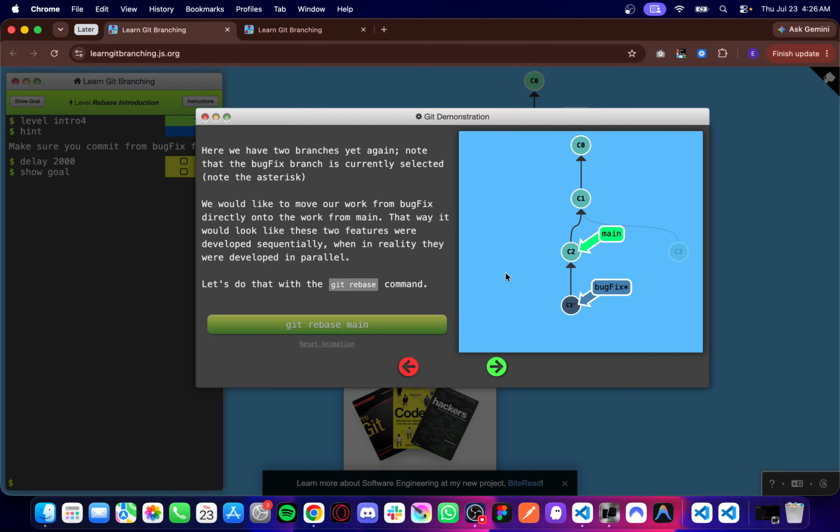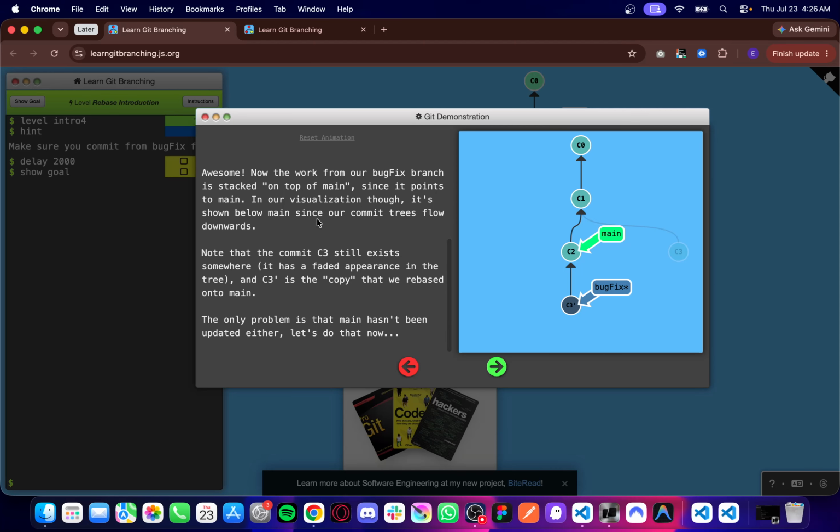Great. So this isn't a merge, it's just pretty much a copy paste. So there's a difference. Merge means you're pretty much combining the two files together. Rebase is pretty much copying from here and then pasting it here, right? So we're gonna read what it says. Now the work from our bug fix branch is stacked on top of main since it points to main. In our visualization though, it's shown below main since our commit tree flows downwards.